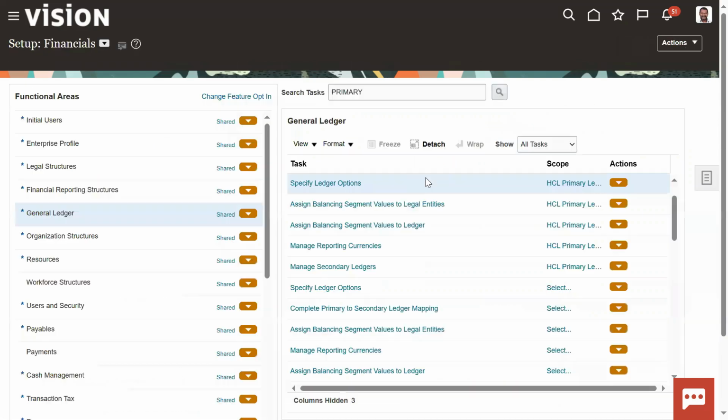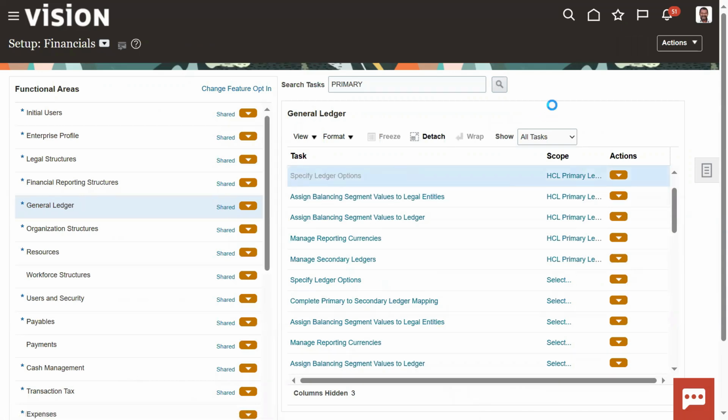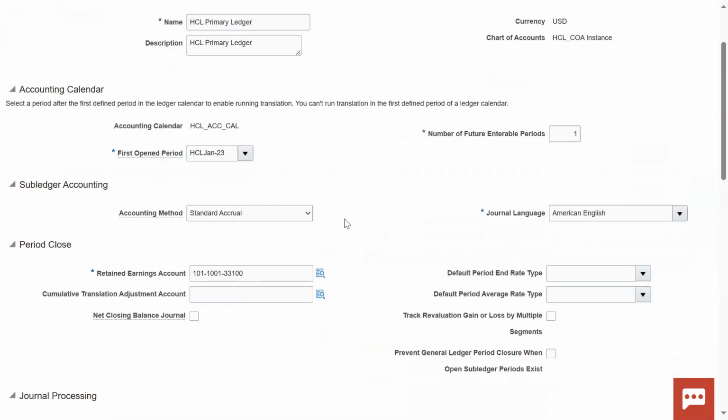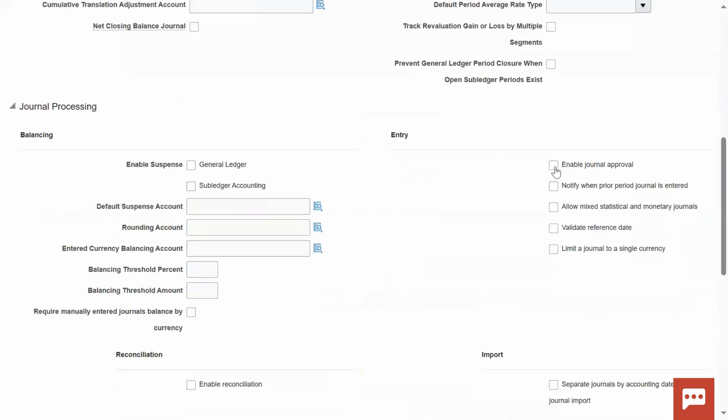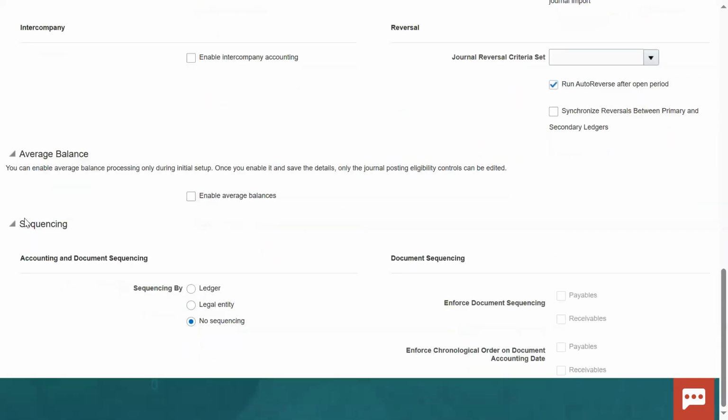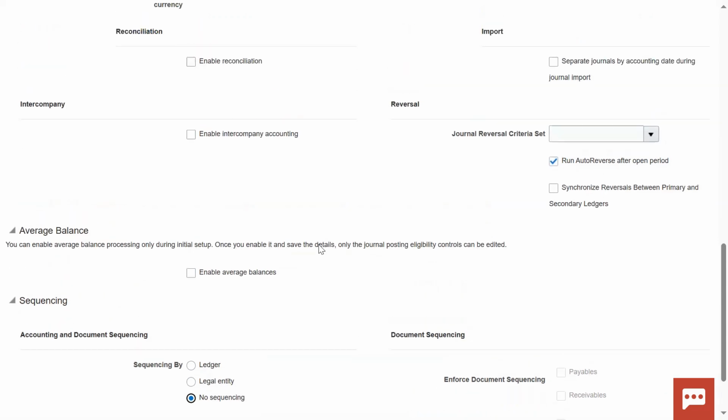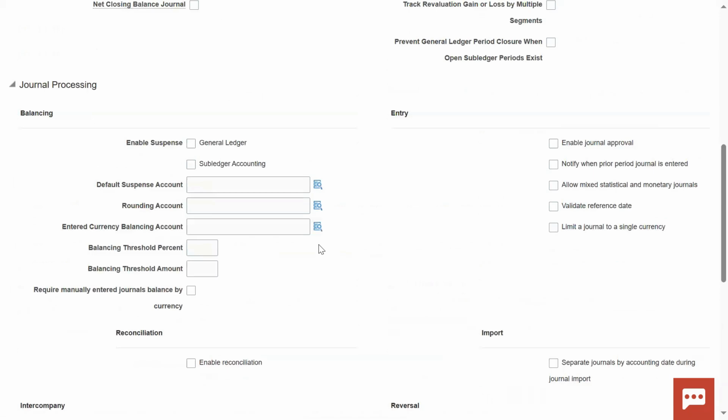And where do we enable the approvals for the ledger journals? Here only, this checkbox, Enable Journal Approvals. I want to maintain sequence numbers for the journals. Where do you configure it? Sequencing. You can go for ledger level or legal entity level, meaning payables and receivables, which we can manage here. By default, the system will choose no sequence, meaning no sequence numbering for the journals.